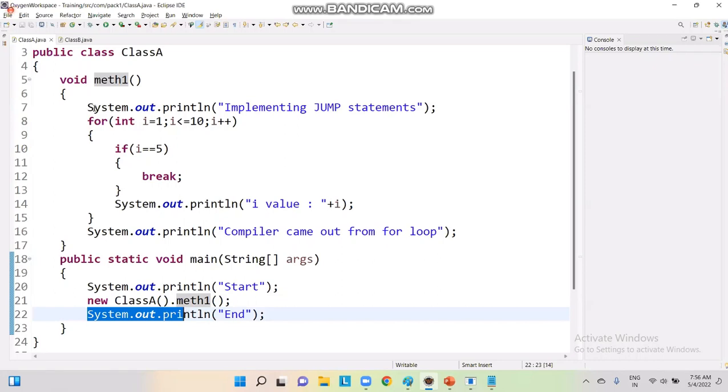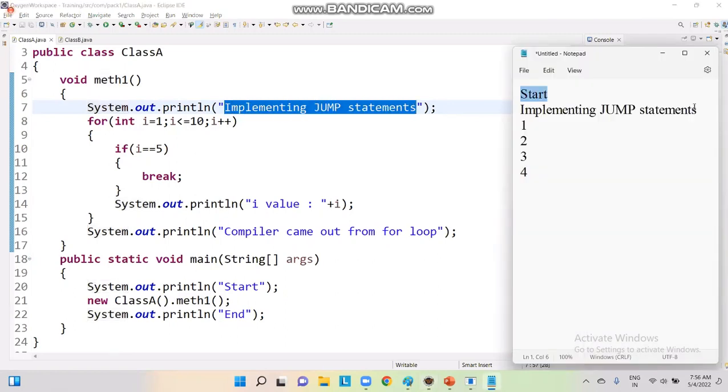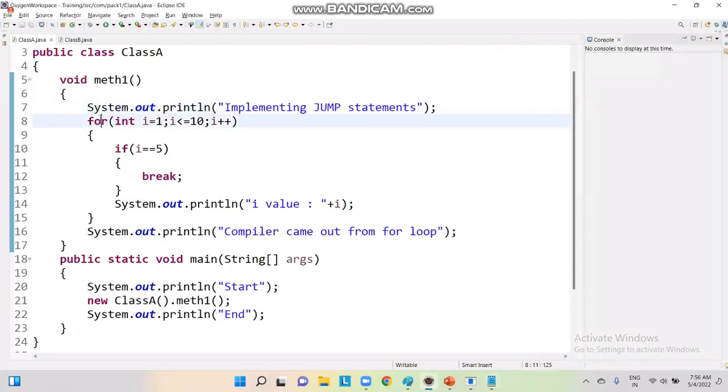Now here, System.out.println prints implementing jump statements. After that, the for loop: initialization int i equal to 1. Checking the condition, i, that is 1, is less than or equal to 10. The condition is true, so enter into the for loop.